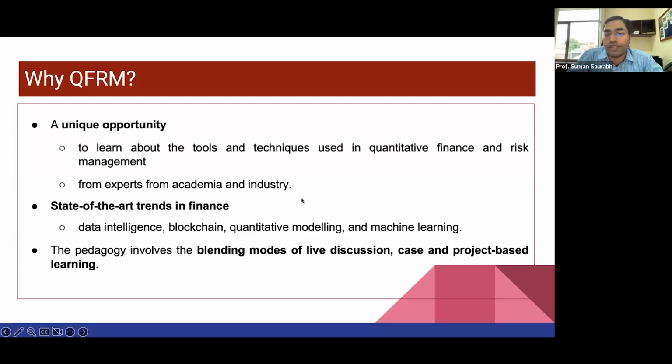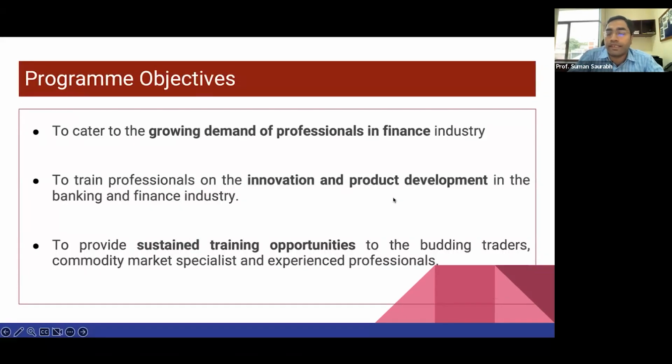It's a unique opportunity to pick the tools and techniques which are relevant in quantitative finance as a domain. Now, the program's key objective is to enable the professionals who are aspiring to enter the finance segment or who want to upskill themselves in some of the state-of-the-art things. They may be working in the traditional methods which are used in the banking sector, but there are a lot of upcoming things in blockchain and machine learning which have got use cases in finance.